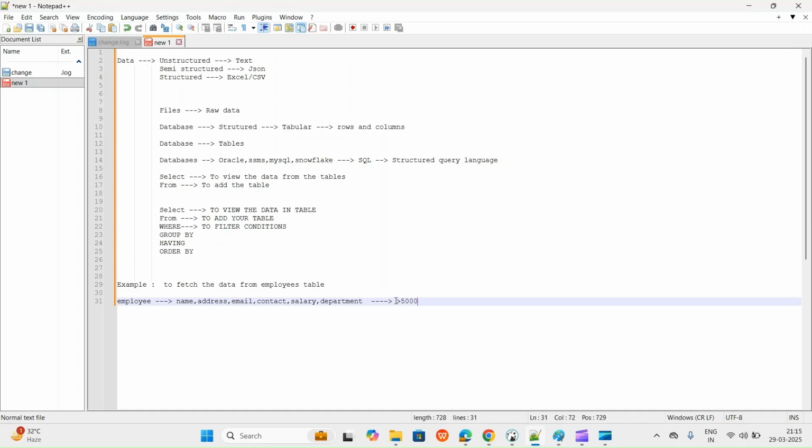So whenever we need to get these kind of information, we need to add these kind of statements or filter conditions in a where clause. These will help you to filter out the information based on the condition which we are providing next to the where clause. That is the use of where. Once we add these kind of condition, it will fetch out the employee details whose salary is greater than 5,000.